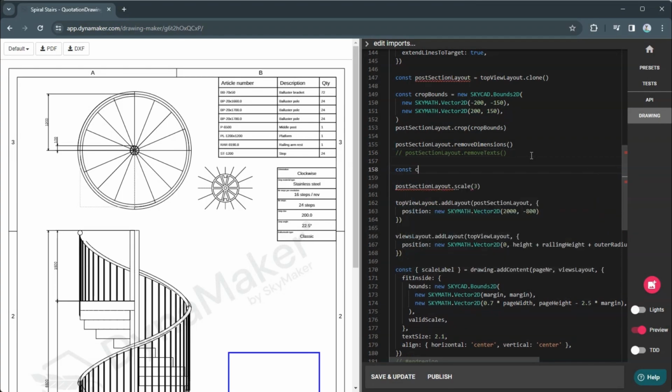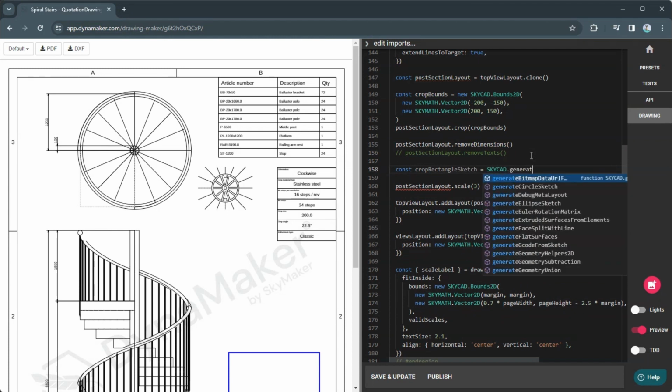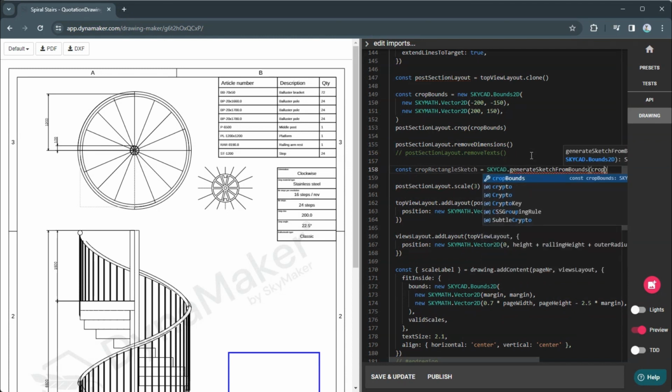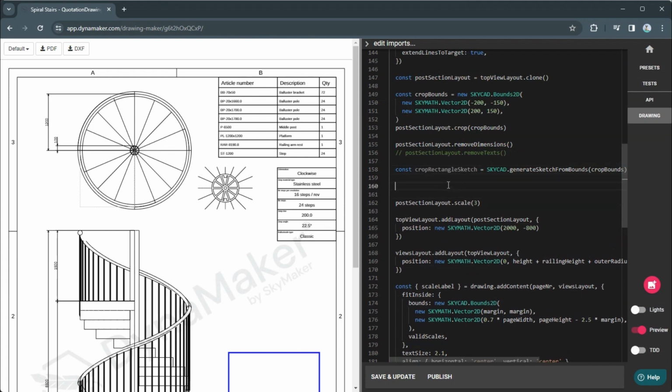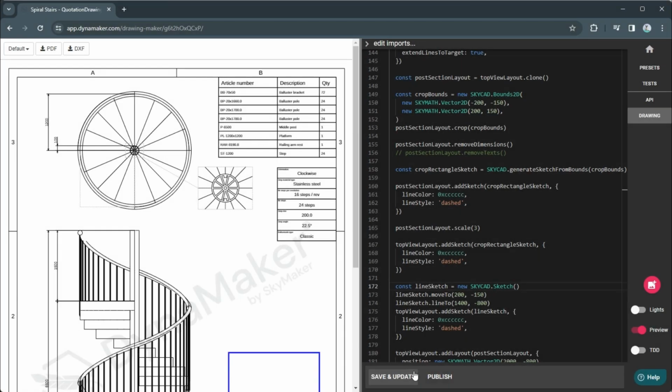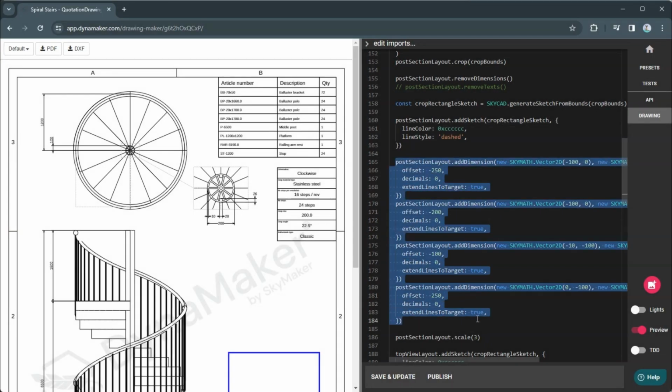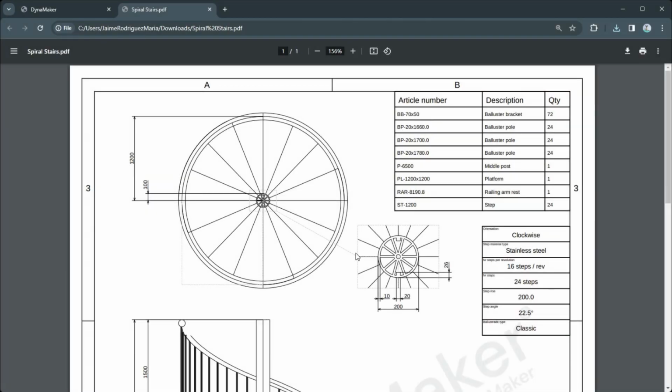Finally, we can add some extra details, like the actual bounds as a sketch. For this, we can use skycad.generateSketch from bounds and add it to the same layout. Then some dimensions or any other details could be added to the cropped layout, making the drawing more complete with a nicer look.